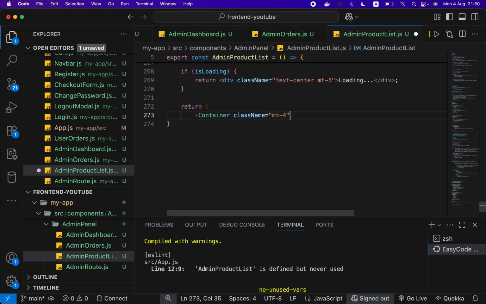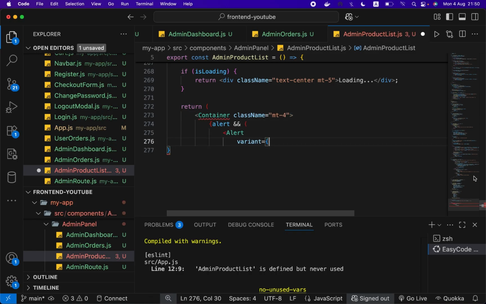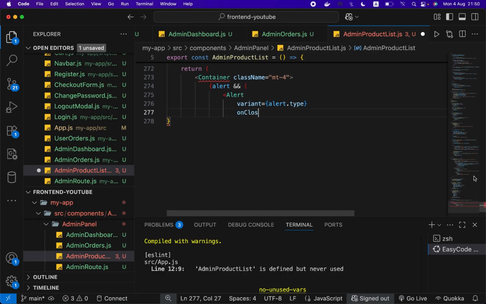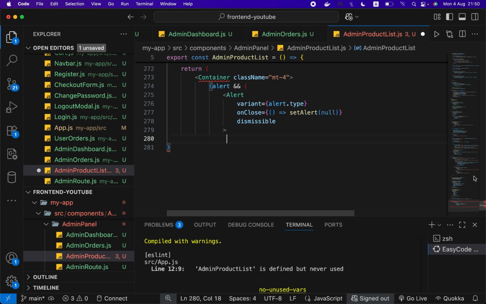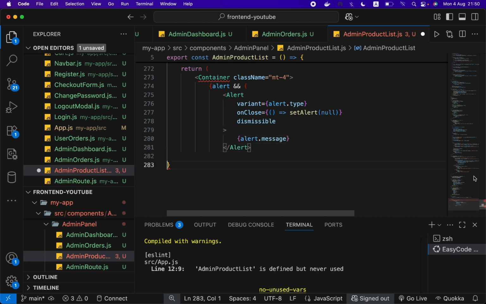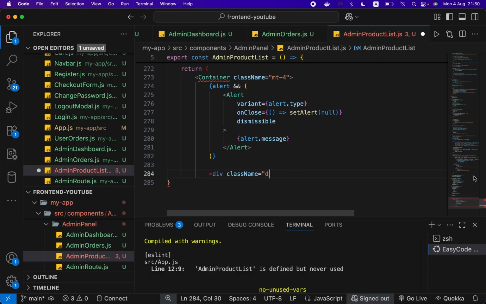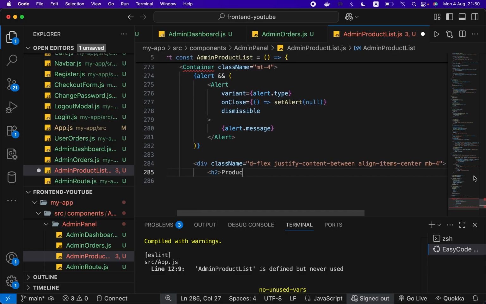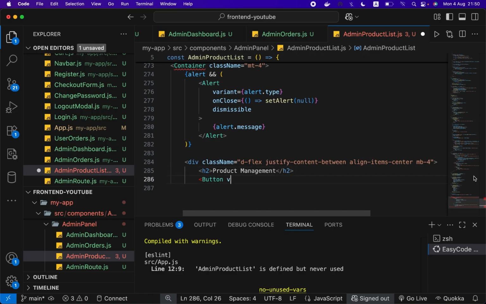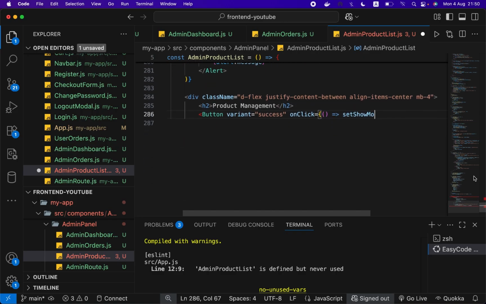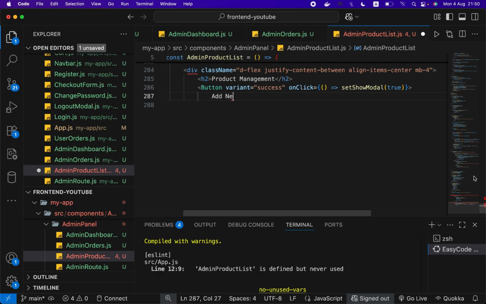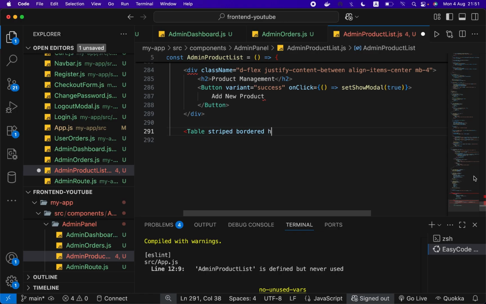So here we can start rendering. Before everything else, we have all alerts. We are going to show all alerts here. It's dismissible via set alert here, as we see. And we have a header and message itself. So here we have a product management button here. And in case it is clicked, it will set show model, which means the model will be opened for editing or creating.